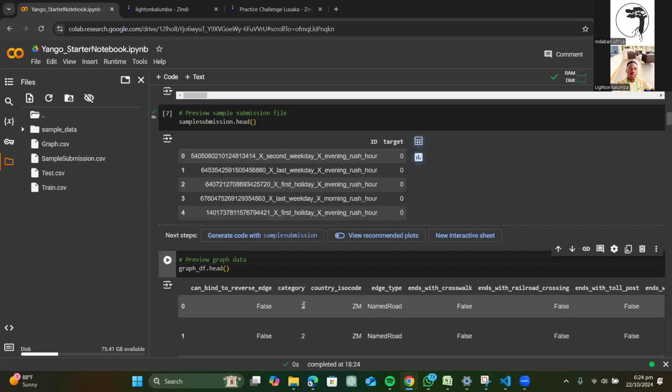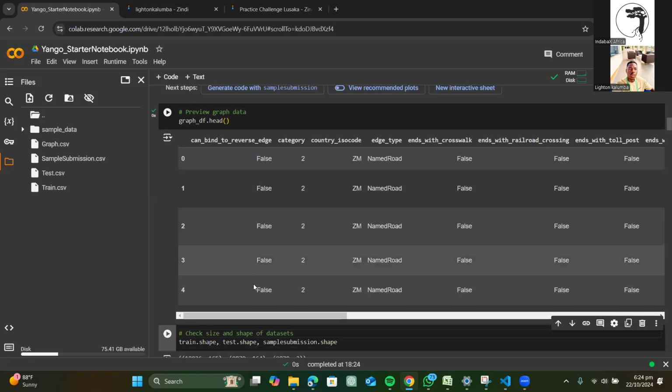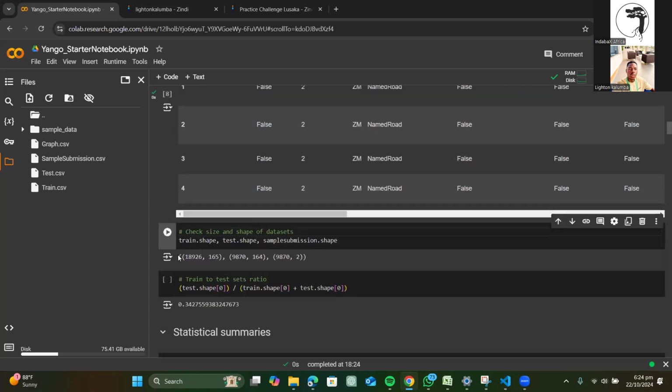And then this is now for the graph. Then we'll move here, train.shape. The word shape just shows us the dimensions of the data set, the rows and columns. So train.shape, test.shape, and that one. And now we are seeing that. And then this part here is the ratios.